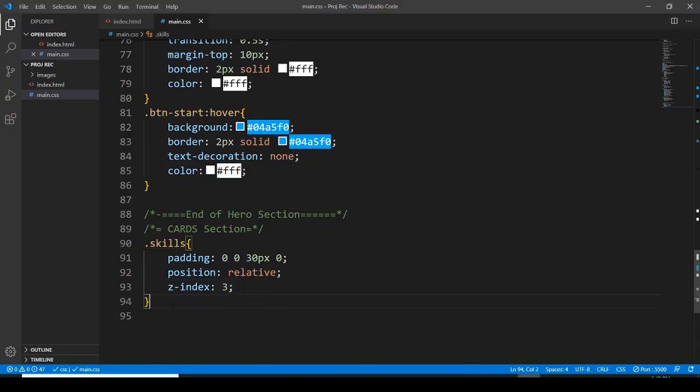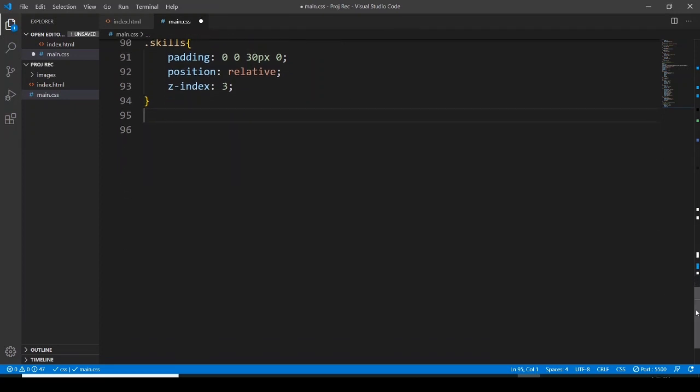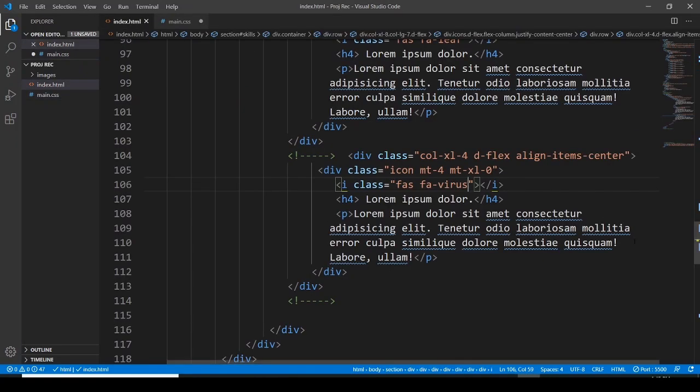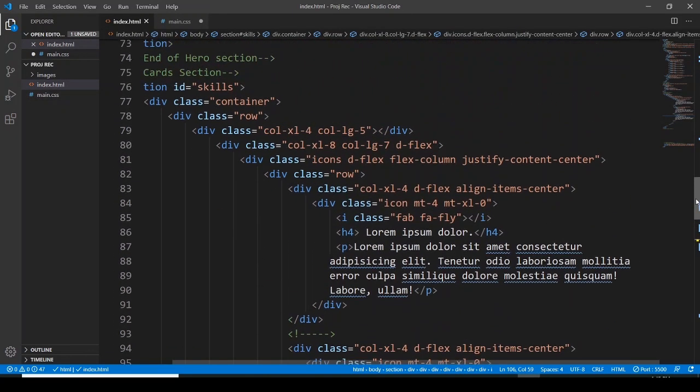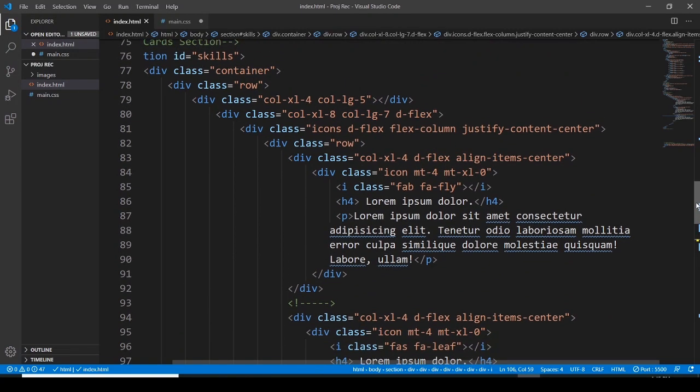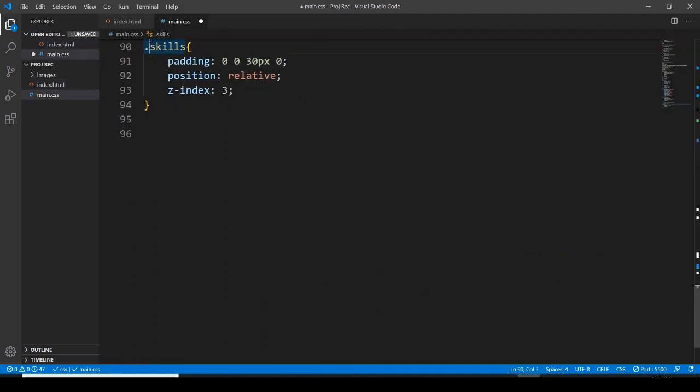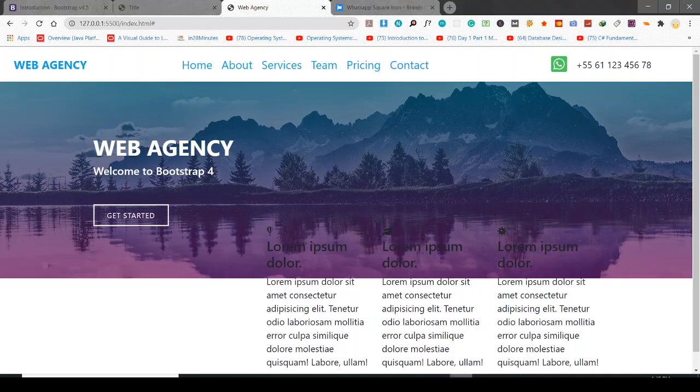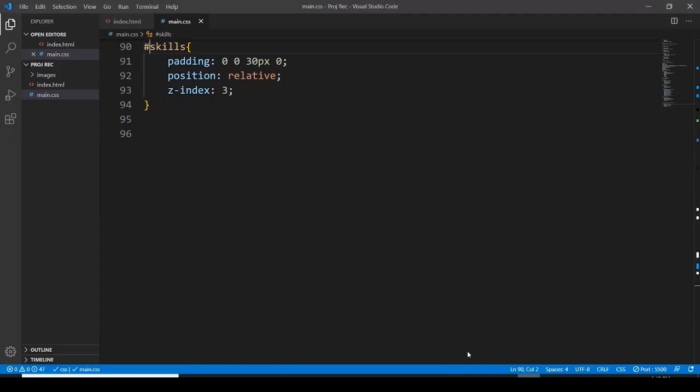Now again, I think I made a mistake here somewhere in the class. No, yeah, here is an ID, not a class, and I have used a class here, so this should be an ID. Okay, now it's working. So everything is black, so it cannot be seen well.